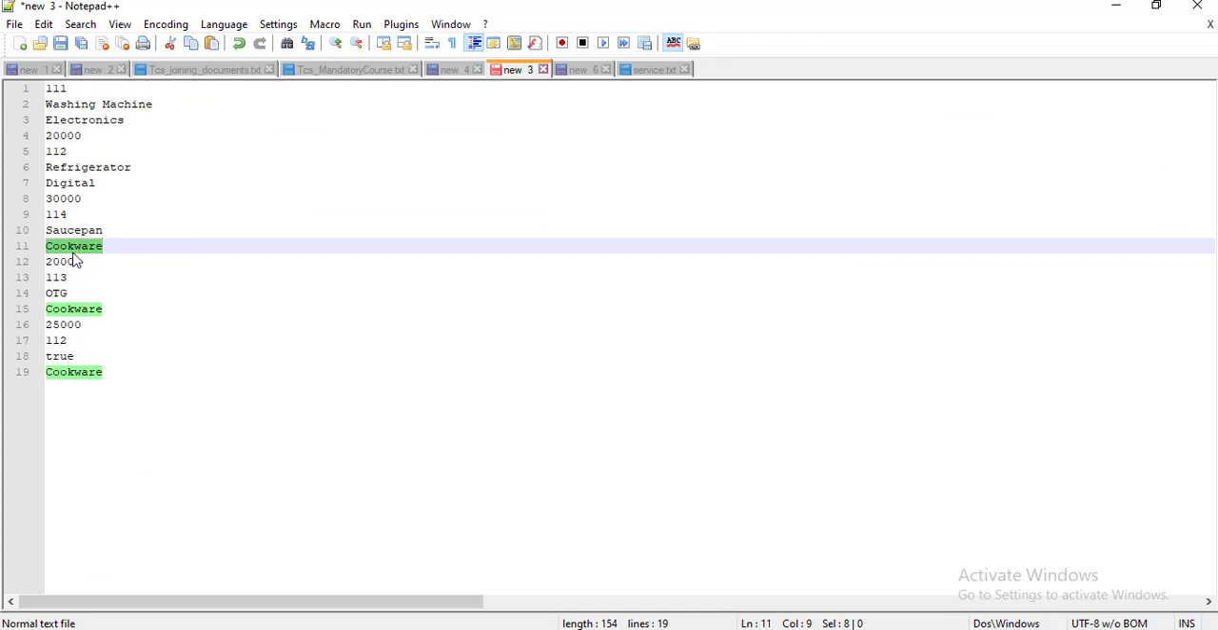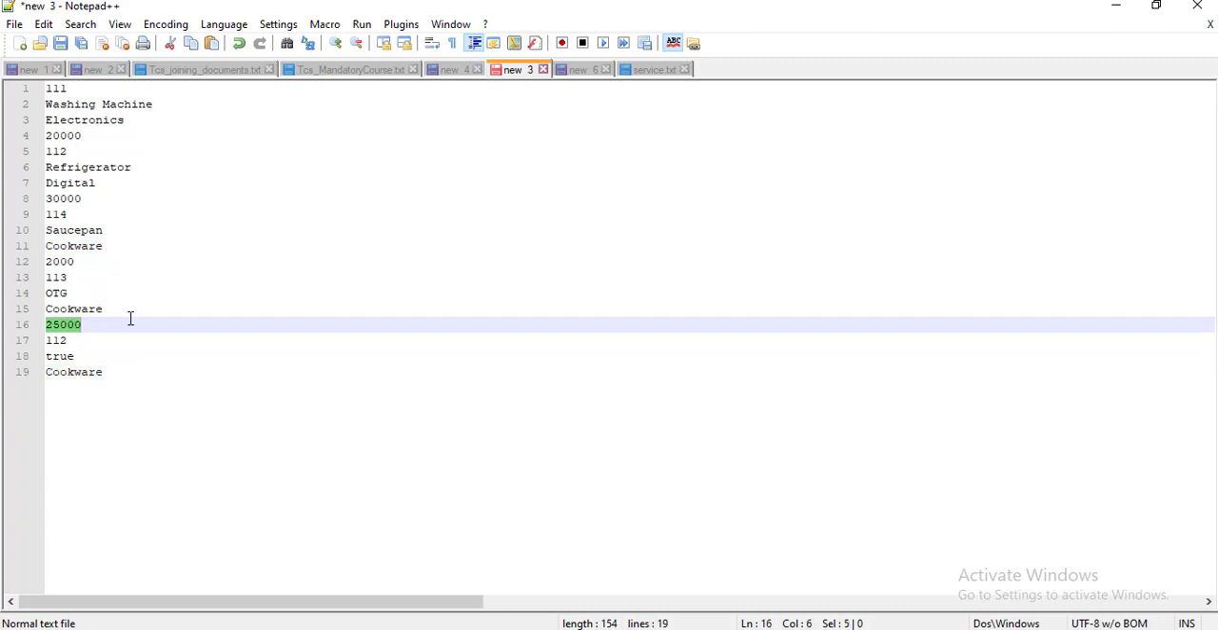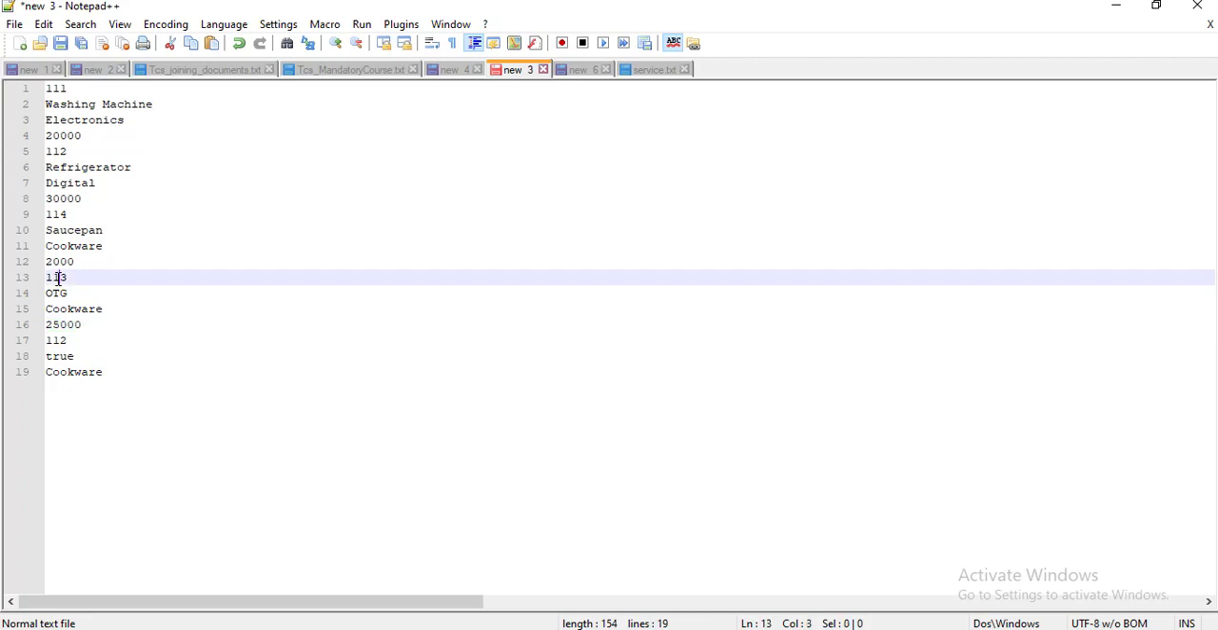The ID is 113, the category is cookware and the name is OTG. Here you can see it gave the same: appliance ID 113 and OTG. Because it is the costliest among the two cookware items, one is the saucepan and the other is the OTG. OTG is the costliest, so that's why it gave the ID and name of the OTG.